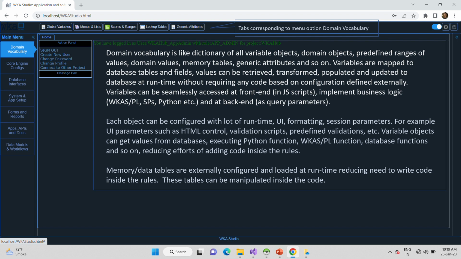Each object can be configured with a lot of runtime UI and formatting and session parameters. For example, UI parameters such as HTML control, validation script, predefined validation. Variable objects can get the values from database, or by executing a query, or by executing a Python function, or PLSQL function, or even a database function, and so on. This reduces the effort of adding code inside the rule because they are externally invoked. So for example, a query can be connected to a variable. When that particular variable is required, it can get the value from the database.